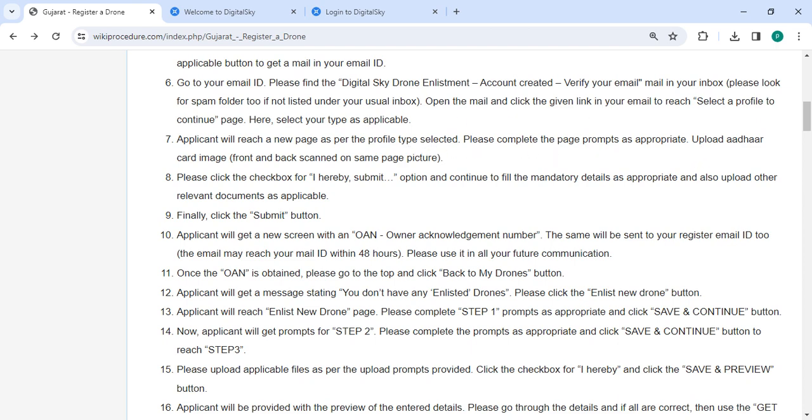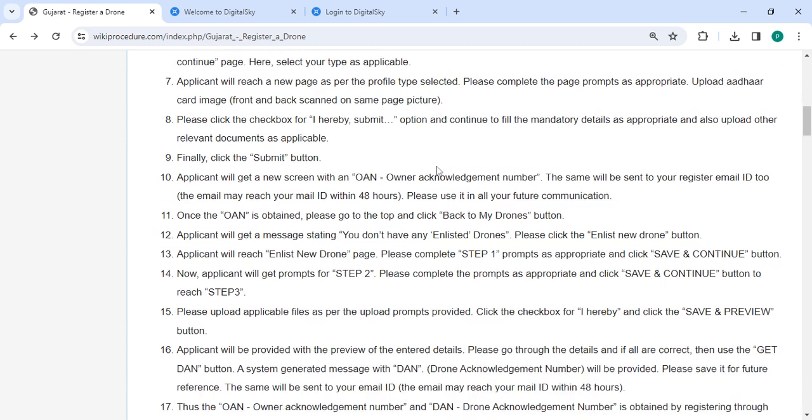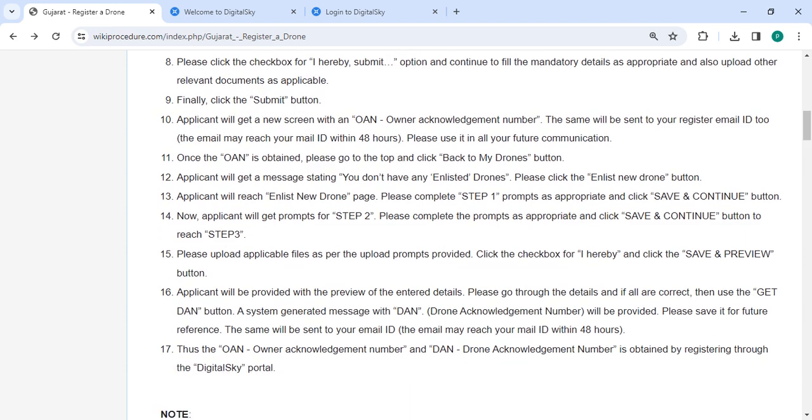Then you have to upload your Aadhaar card image, front and back scan on the same page picture. Then you have to click on the checkbox for the hereby submit option and continue to fill all the mandatory details as appropriate, and you have to upload all the necessary relevant documents. Then finally you have to click on the submit button.